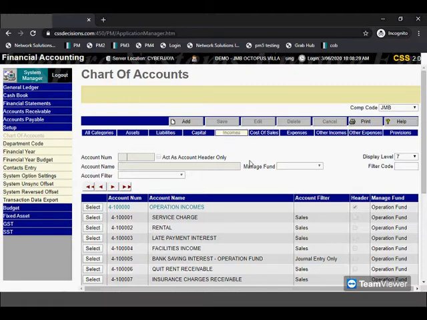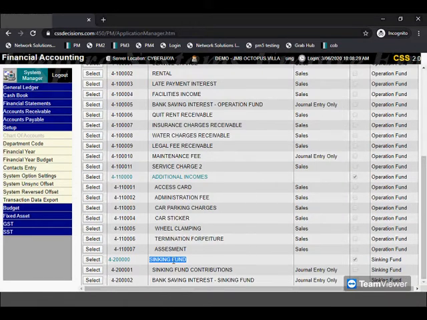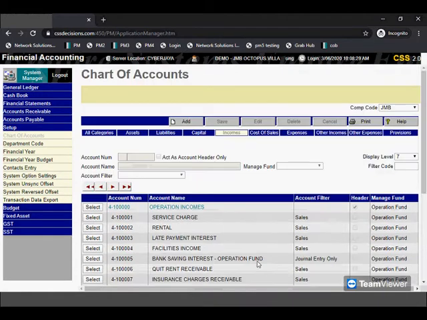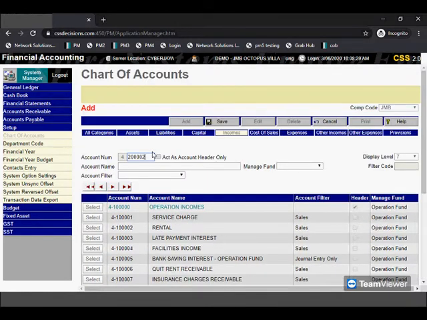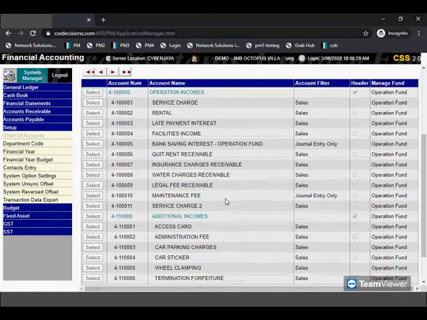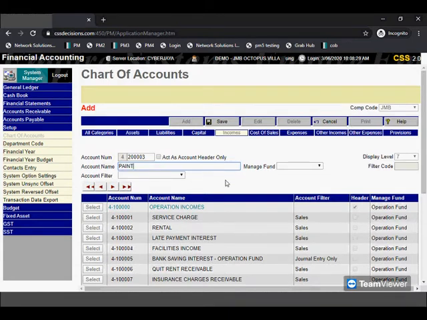All right, so incomes. Let me see what you can add. So we add on some new sinking fund account. We go and press the add. Same step, we look for the number, copy the number, paste the number, change the number. So this is our new account ledger. For the account name, maybe we put just some sample, pending fee collection, just for example.